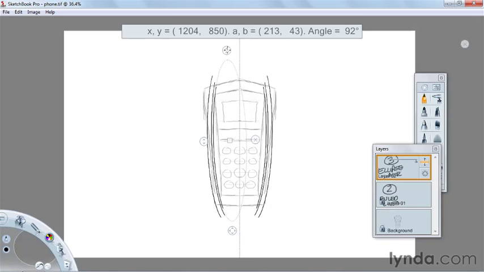What I'm going to do next is I'm going to grab the rotate handle. I'm going to rotate that. You see the guide here? There's a little gauge at the top that gives you some idea of where you are. This is level at 0.